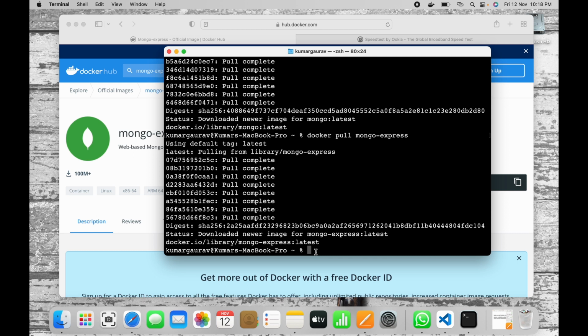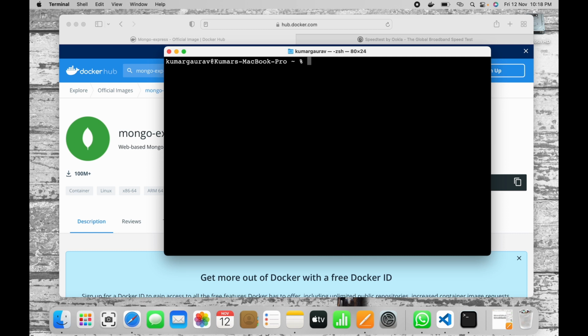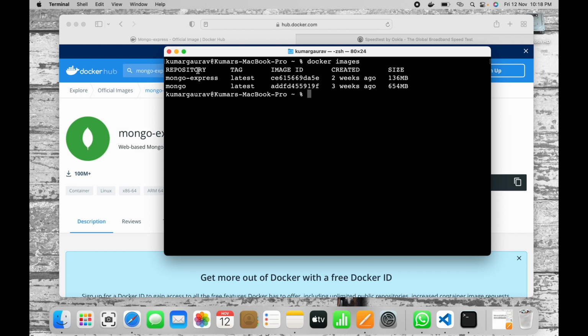Now if you just clear it and write docker images, then you see the two images, mongo-express and mongodb. So guys, now what I have to do is make the connection between mongo and mongo-express.